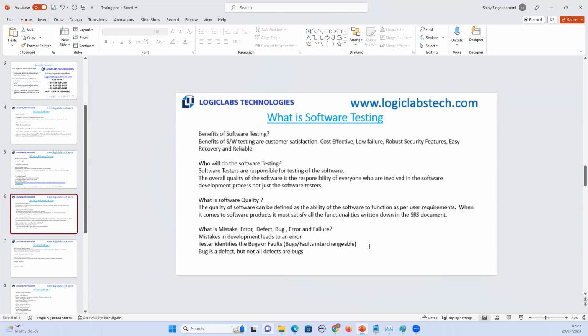The architect is involved, the business analyst is involved, the product owner is involved, testers are involved, the designers are involved, the senior management are involved. So these are all the people who are responsible as a collective, all are responsible for the quality. Okay. So now what is the definition of software quality, or what is software quality?